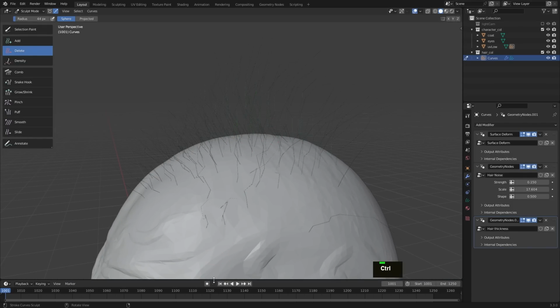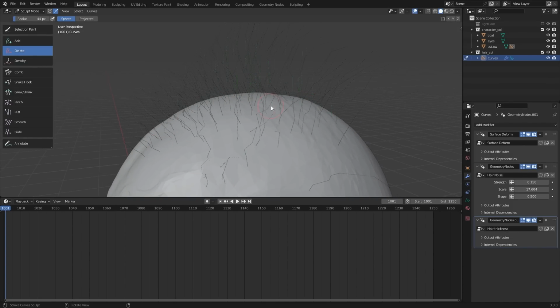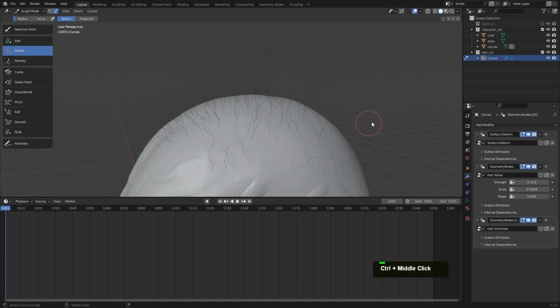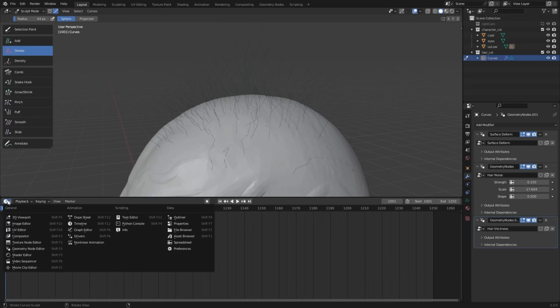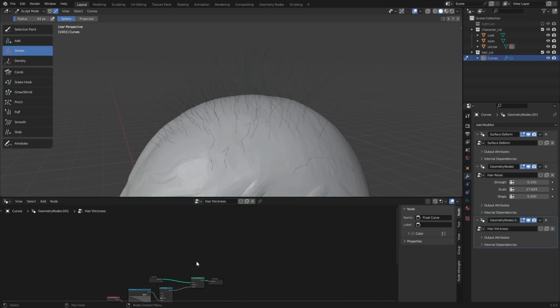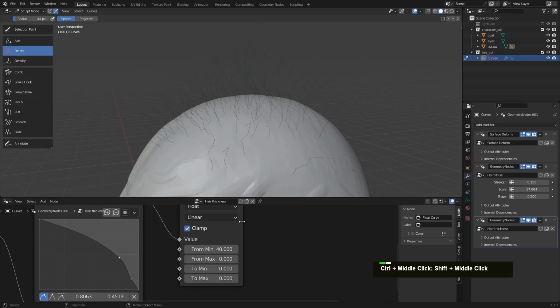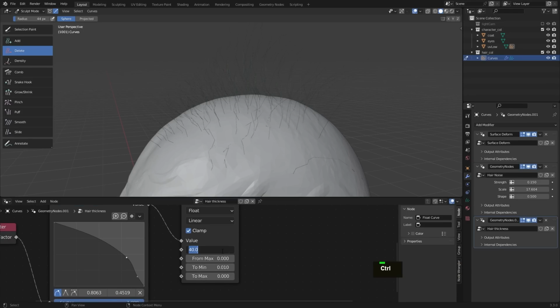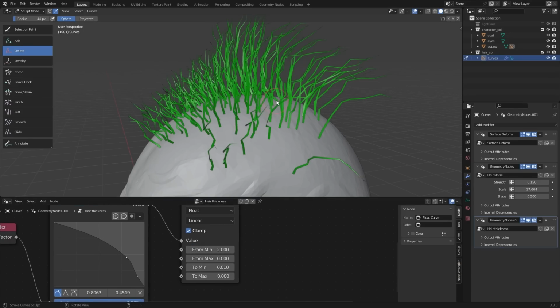Now, if you want to control this, you see you don't have any attributes here. It's a simple system, but it's working once you open up the geometry node editor, which we're going to be doing by going here, geometry node editor. And then here you can see that you have control over the overall thickness of the hair. Again, not the most intuitive, but it's enough to give us some additional control.